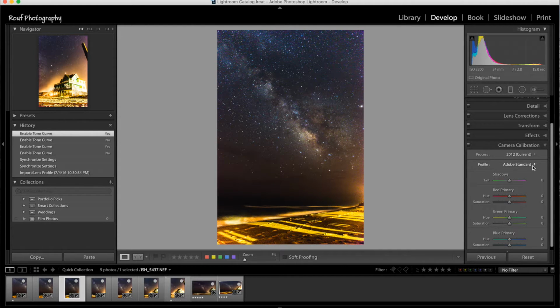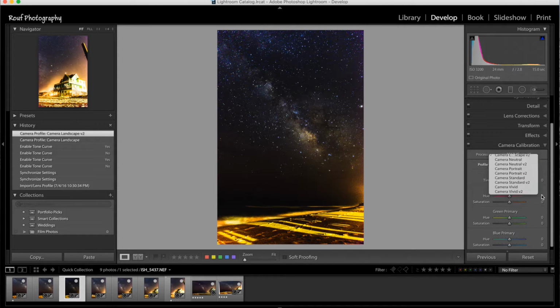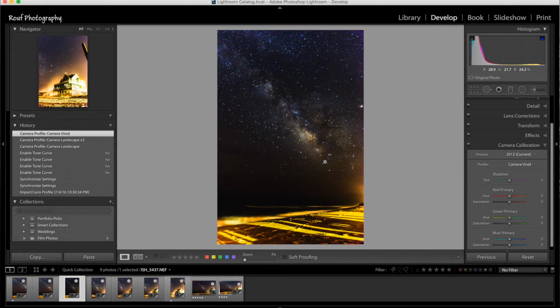And I did come to camera calibration. I did play with it, but eventually went back to the standard. But if you want to, for different photos in different situations, you can pick these various other profiles. I played with the two landscape profiles, and the other ones, the vivid ones. It really didn't appeal to me. So I just went back and left it the way it is.